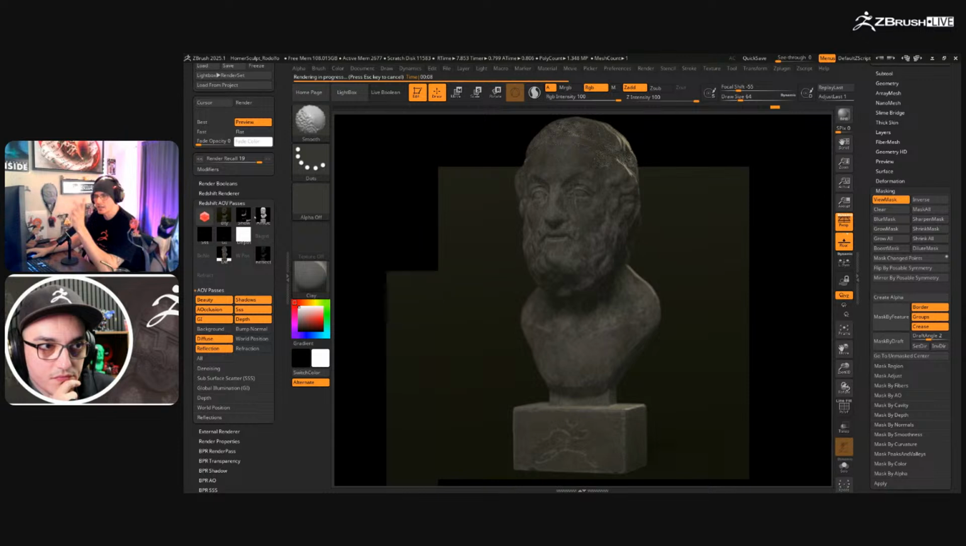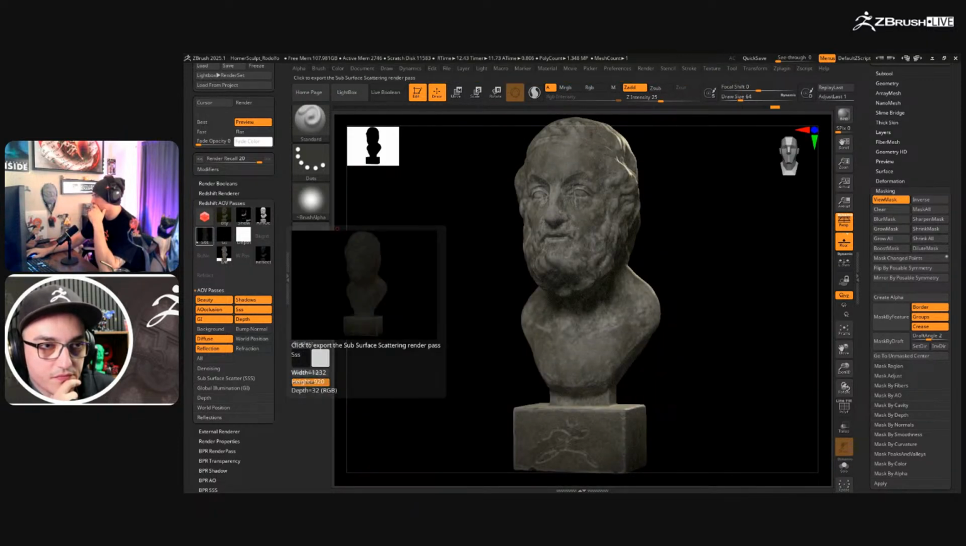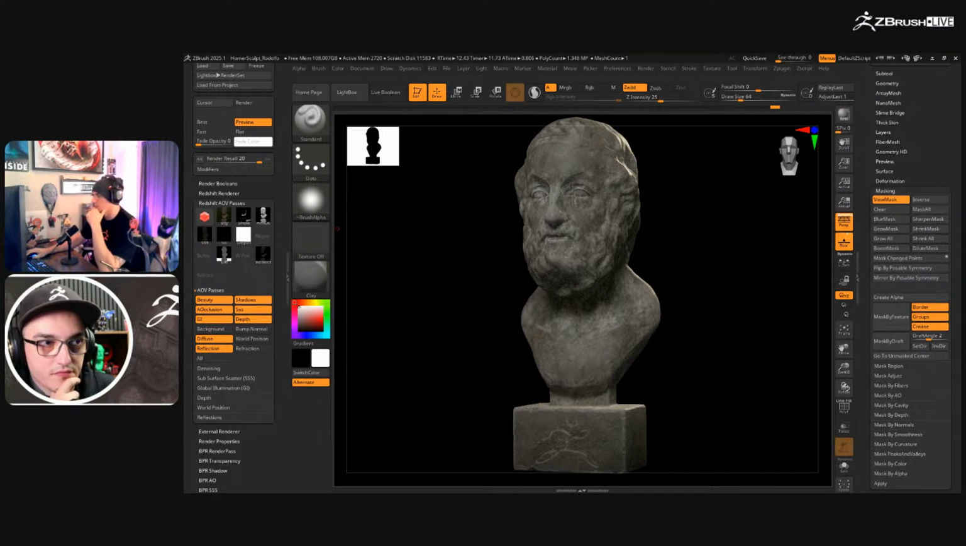So as long as it's turned on and your material accepts it, it should be good to go. Yep, there you go. Oh, cool. And it's actually showcasing some info. And then you just bring that into your thing.